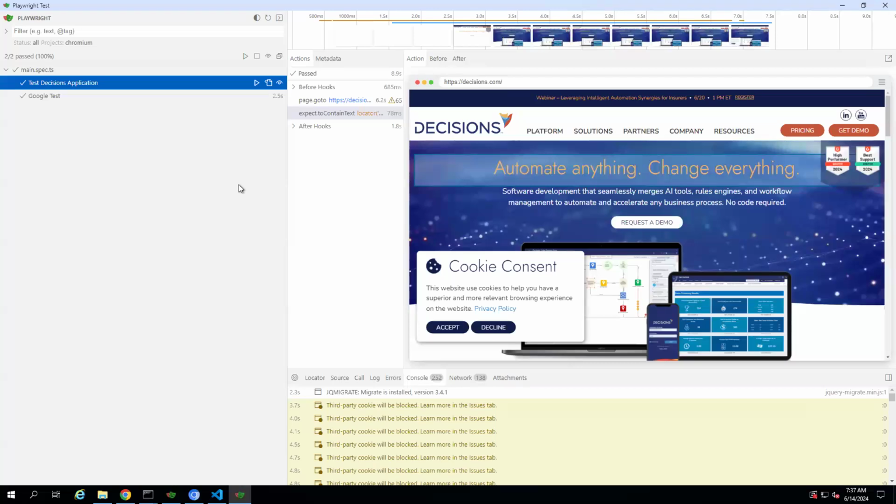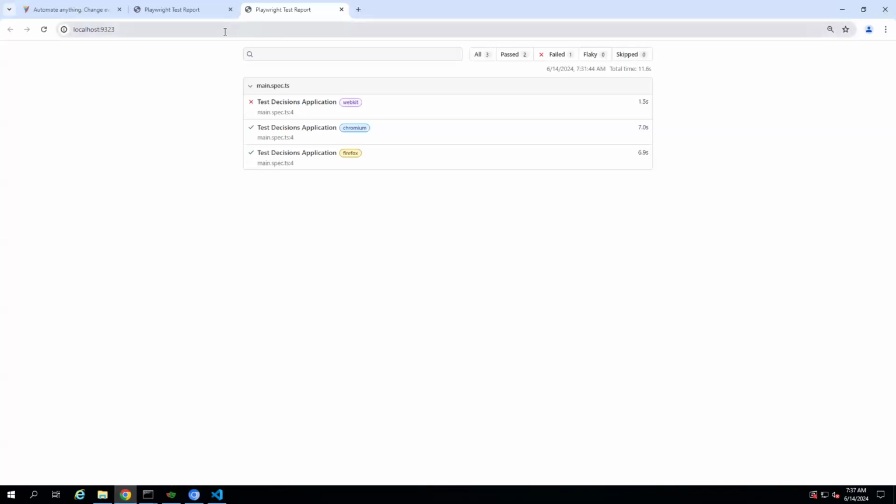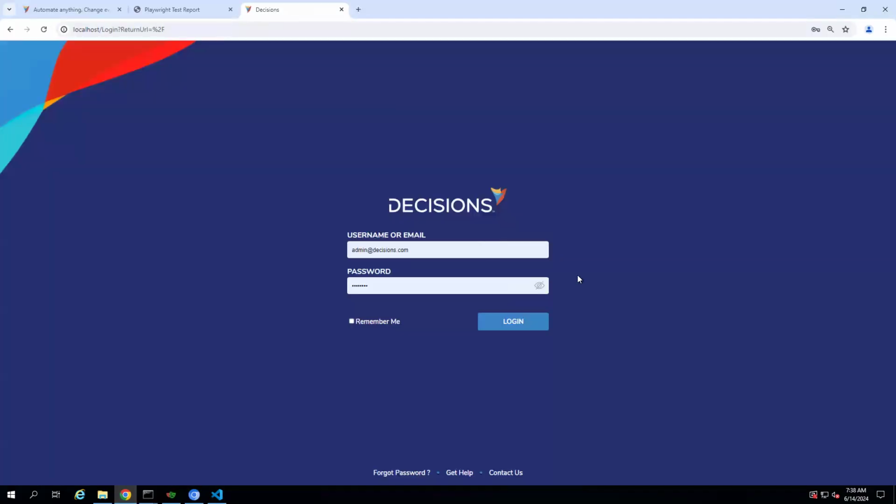Any questions? No. Okay. Now let's talk about how we can test decisions application. Now that we understand how Playwright works, we will now go ahead and take a look at how to do this in decisions. Okay, so let's go to a browser and let's open decisions.